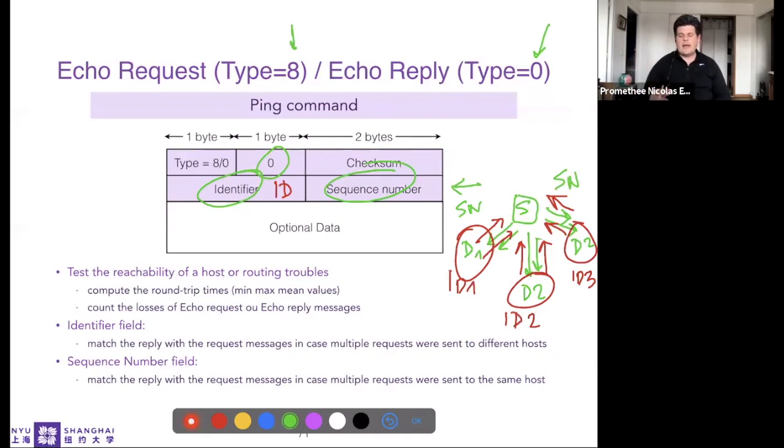So what is interesting is that out of this, my machine is going to compute the round trips. So I'm waiting for the corresponding reply to be received. Based on this reply, I'm going to calculate the round trips. Plus, I'm going to count the number of losses to see how reliable the path to that destination is, okay?